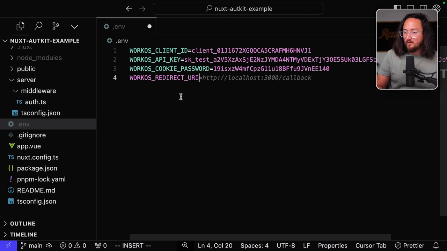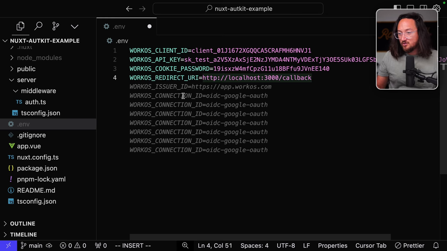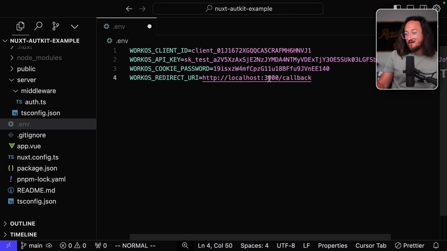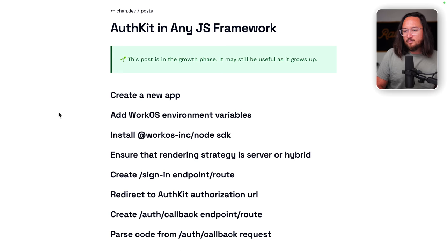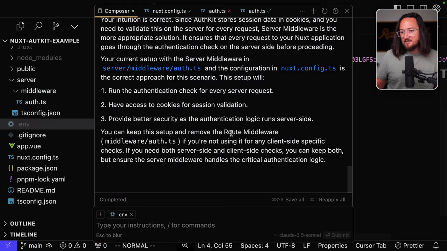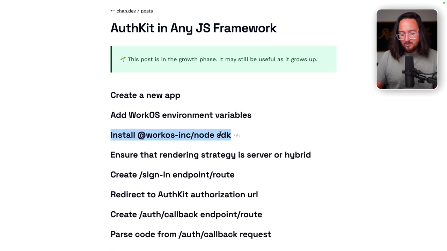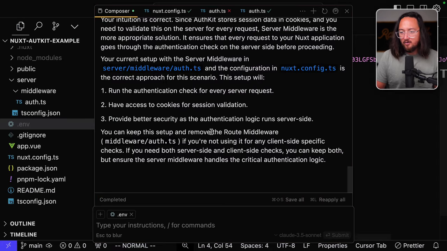We also need a WorkOS redirect URI, which I assume it probably knows enough for this to be correct, but we'll see. Now, I tend to like auth callback, so we'll just make that little change and save this. Okay, so these live outside of Git, so this instruction is effectively done. Next, we need to install the WorkOS Node SDK. I'm curious if that's something that we can get Cursor's help with. So I'll just copy this as an instruction and see how Composer handles it.